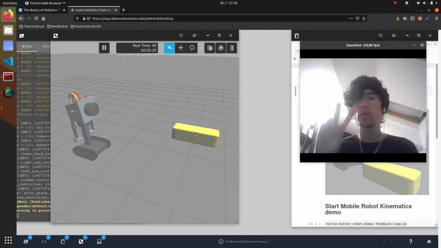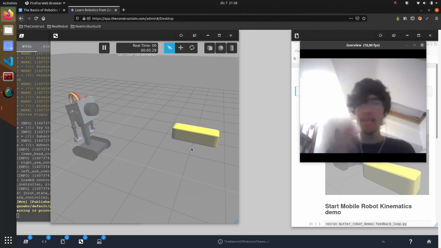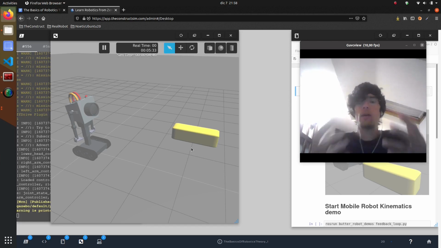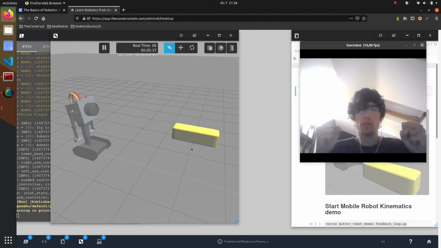So we have two things that we need to do. One, move the robot base from here to here. And then the second thing that we need is to move the arms and the body to grasp the butter. Yep. So how can we do that?